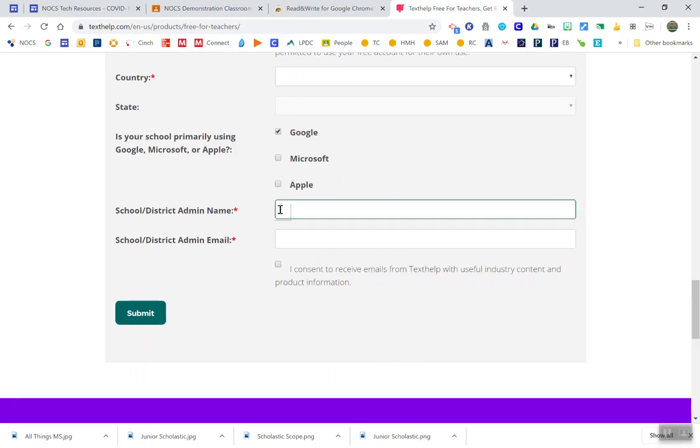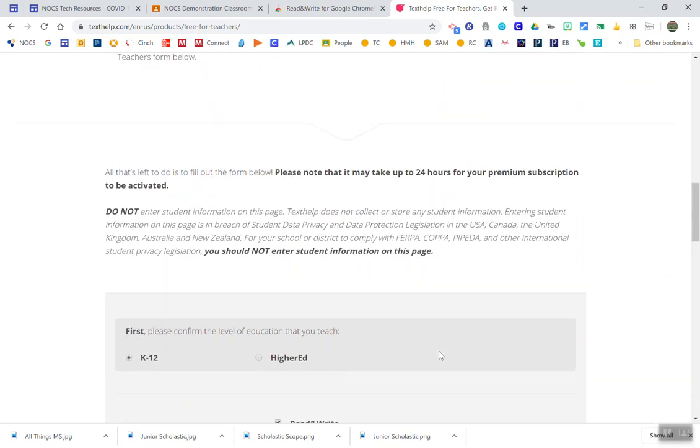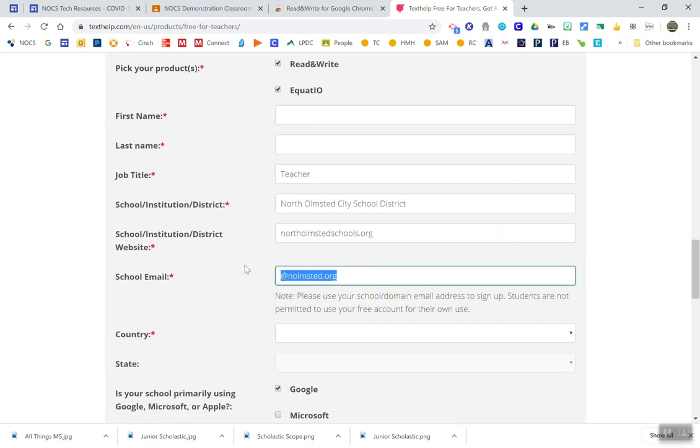For school district admin name, you can put my first and last name, and then you can go ahead and put my school email. It doesn't matter what school email. My suggestion would be not giving consent for the emails, but it's up to you. And then you would click submit. So once you have this form completed, again, really highlighting the importance of the nolmsted.org. If you do it with nocseagles.org, you would have to refill out this form because it needs to link that free subscription with your download.